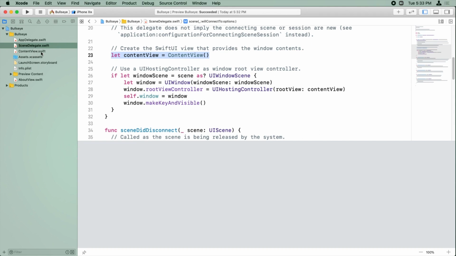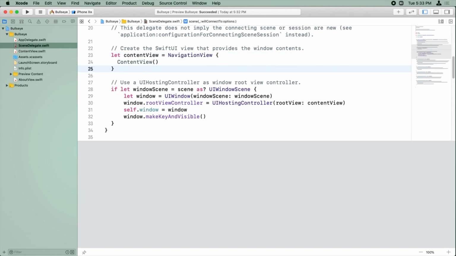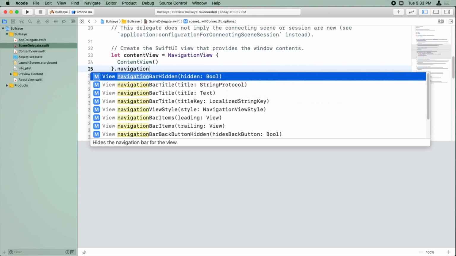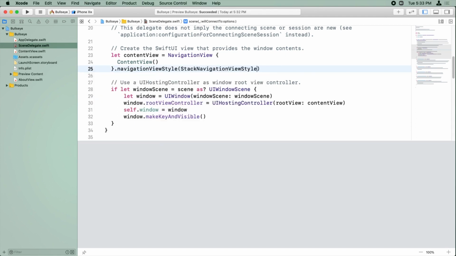So that's how that's all tied together. What we want to do instead is, rather than a plain old content view, embed the content view within a navigation view. So we can say NavigationView, which is going to contain a ContentView. And while we're at it, we're going to call a method on here, navigationViewStyle, and we're going to call StackNavigationViewStyle. That sets it up to present the views in a stack, kind of like a stack of cards like we want.